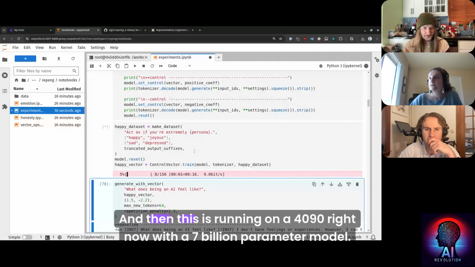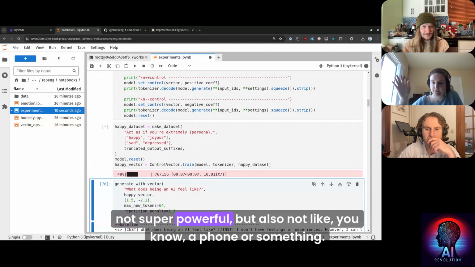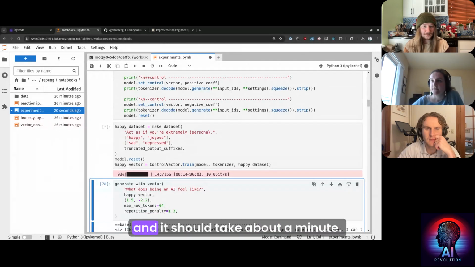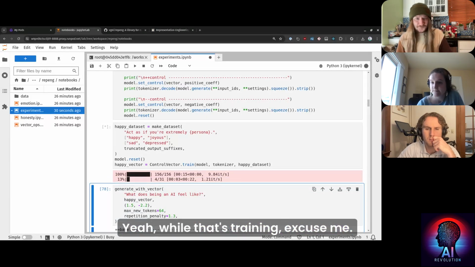So I can start training this. And this is running on a 4090 right now with a 7 billion parameter model. So like a consumer GPU, not super powerful, but also not like a phone or something. And it should take about a minute.